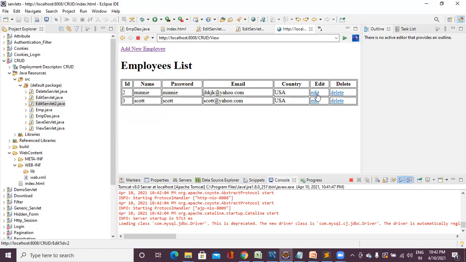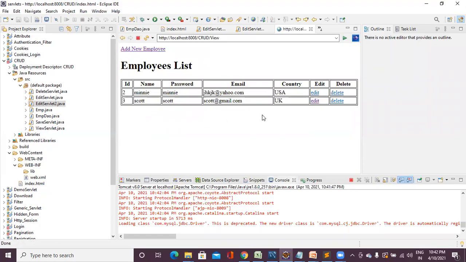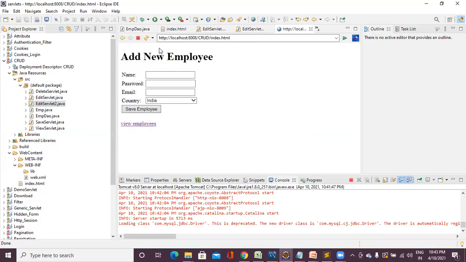You can edit this, and instead of yahoo.com, give gmail.com. If you want any modifications, you can make them, or you can select UK, and edit and save. Once you edit this, you can see the modifications here, and if you want, you can delete the records. If you again want to add, you can click add new employee.